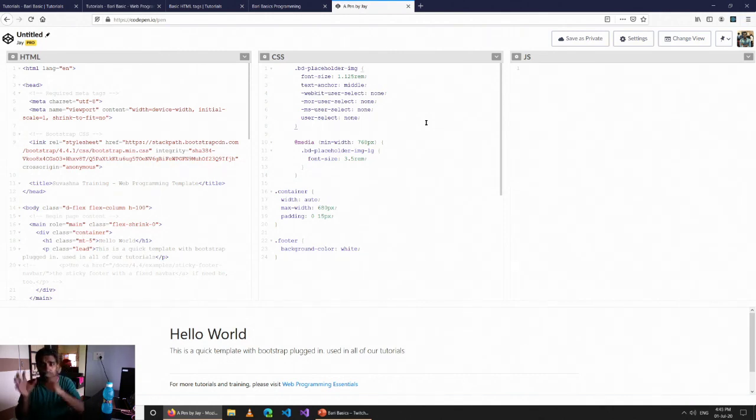So let's do it. Right now you'll notice that in this template, which I'm using for all the classes, there is no JavaScript. What does that mean? That is a question you should already be asking by now. And the answer is simple, okay? Right now the template is what is called a static website.